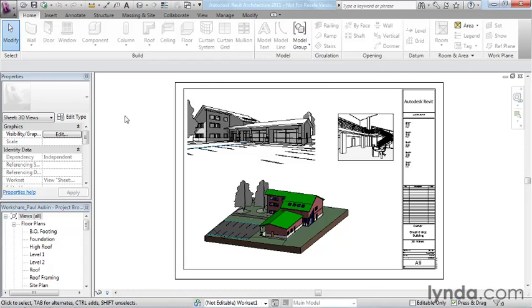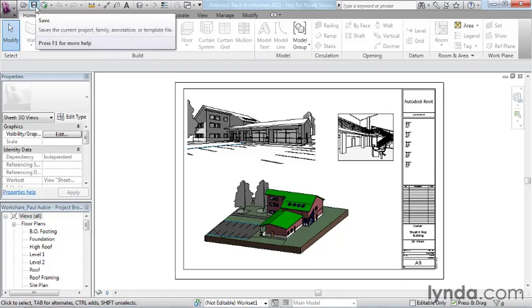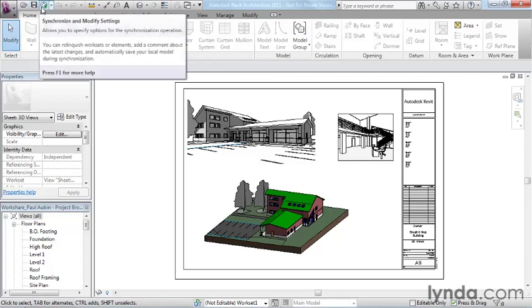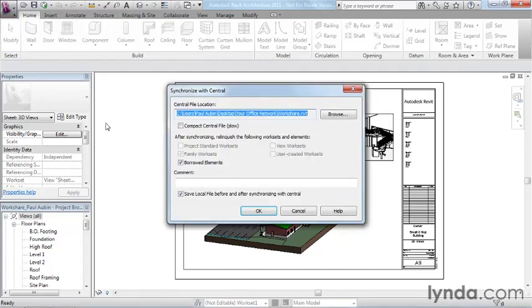The next step is when it comes time to save, we actually have two save commands now. We can still do Save or Control-S like we've always done. That will actually save the local file. But right next to it is now available an icon called Synchronize and Modify Settings. This command will launch a dialog box where I'm synchronizing my changes with the central file.